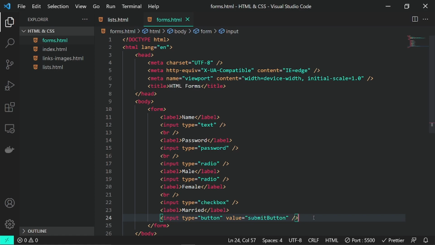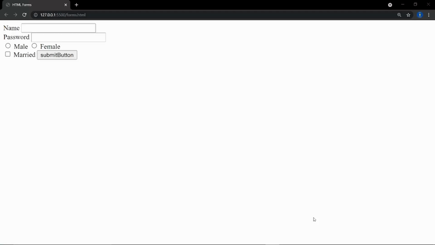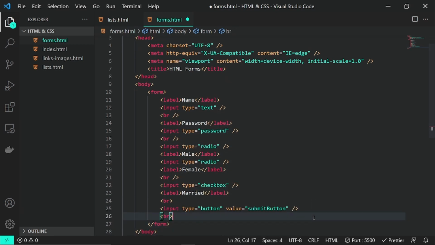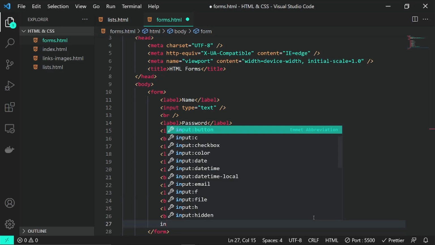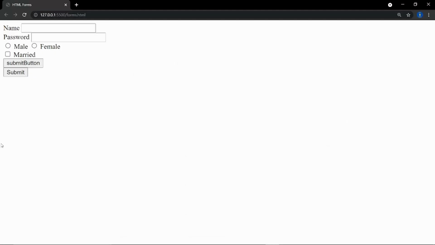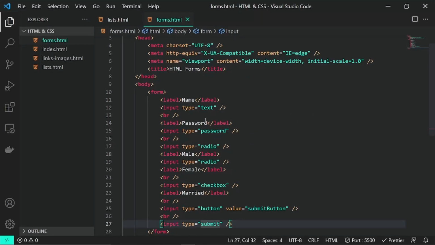And the final input type is, let's give a BR tag here too, and the final input type is submit. And the value is obviously submit, and what it does is it submits a form when you click it. You see, if you look carefully, the page is refreshing when you hit submit, and later on we'll learn how to handle form submission, but for now we can essentially skip it.